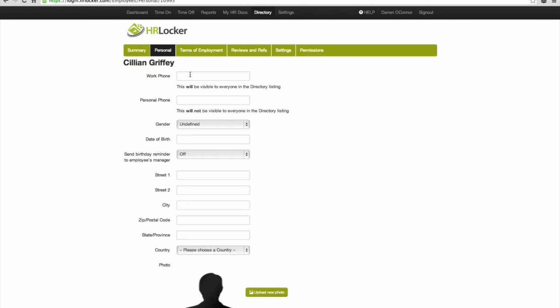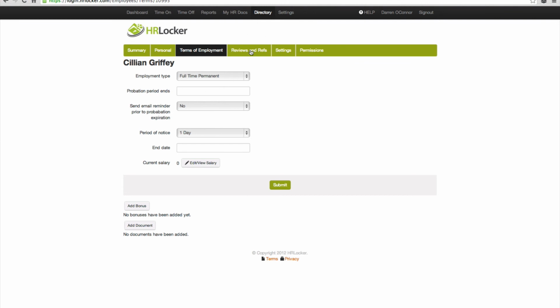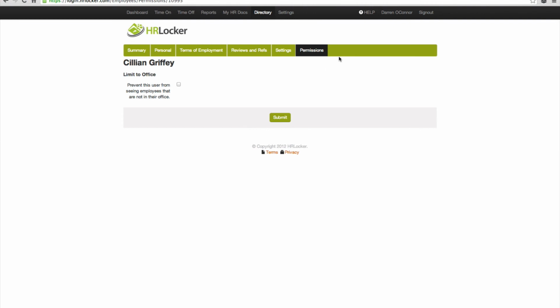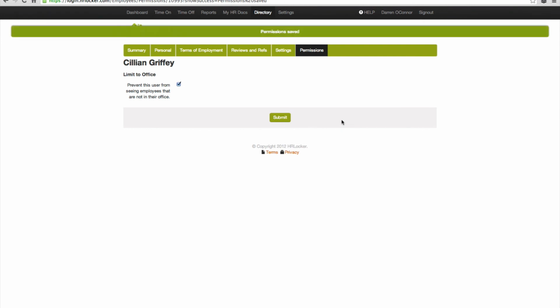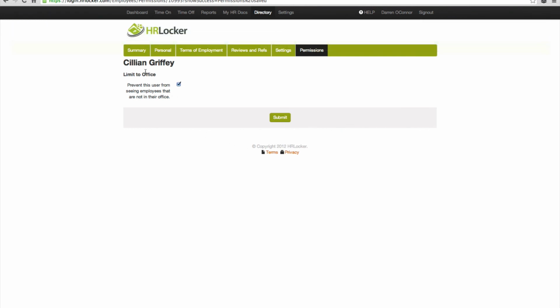Again, Killian is going to have the option to enter in all of his personal information. We can add in his terms of employment and so on and so forth. The only different section here is also the permissions. Okay, so I want to prevent this user from being able to see employees that are not in this office. So I'm going to go ahead and check that and hit submit. That limits his view of the timesheets to just this office, and any holidays and stuff like that is also linked to just this office.